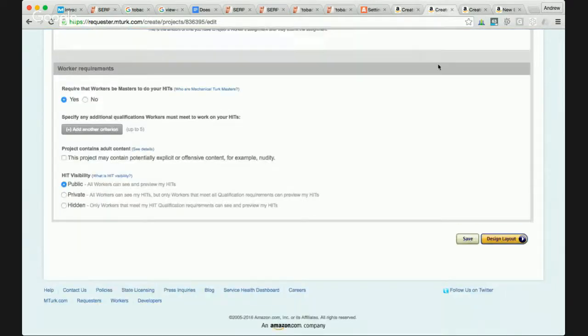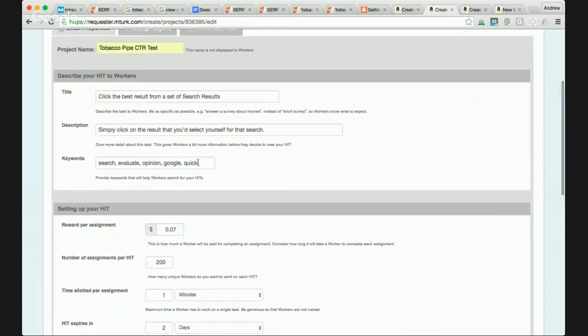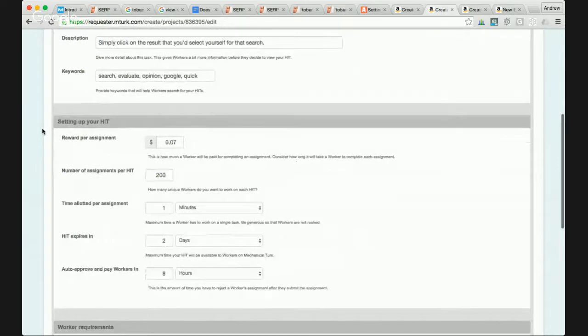I've done here. So we've named the test, the title, click the best result for a set of search results. So it's obviously the instructions that we're giving to the tester, and then further instructions here. Simply click on the result that you select yourself for that particular search. In this case, we're talking about the search for tobacco pipes. And then just some keywords for the testers to find particular tests that they're interested in working on.